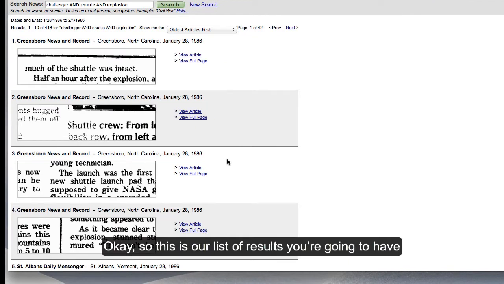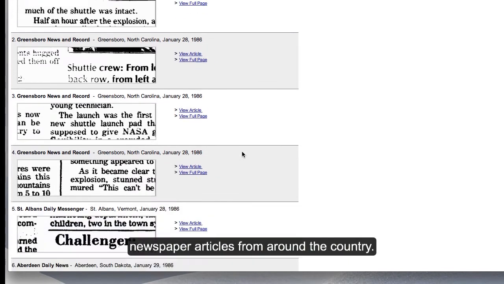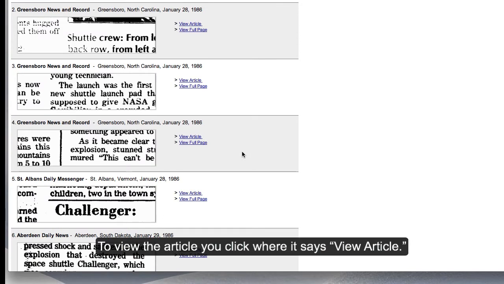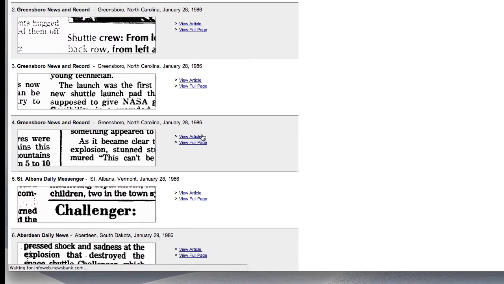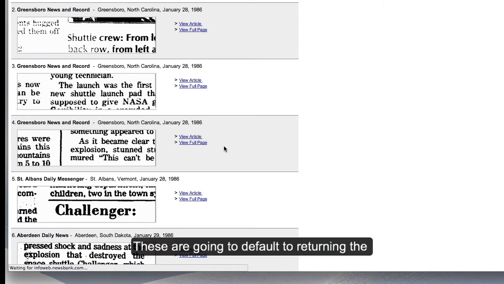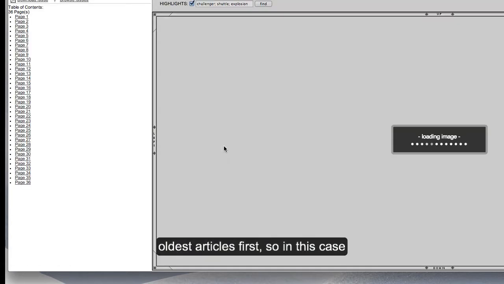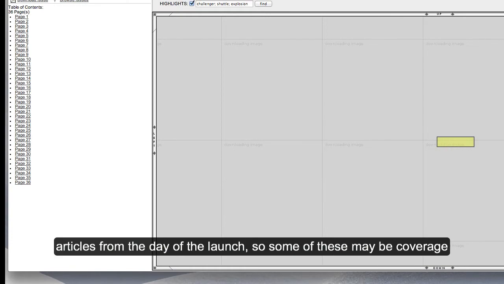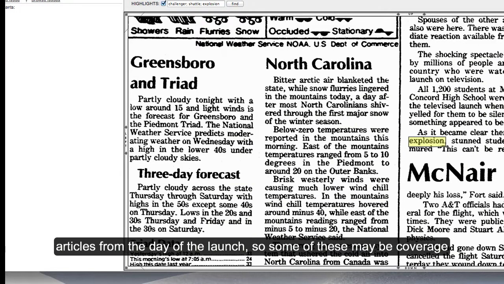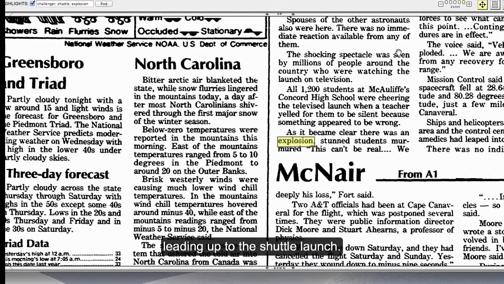Okay, so this is our list of results. You're going to have newspaper articles from around the country. To view the article, you click where it says View Article. These are going to default to returning the oldest articles first. So in this case, articles from the day of the launch. So some of these may be coverage leading up to the shuttle launch.